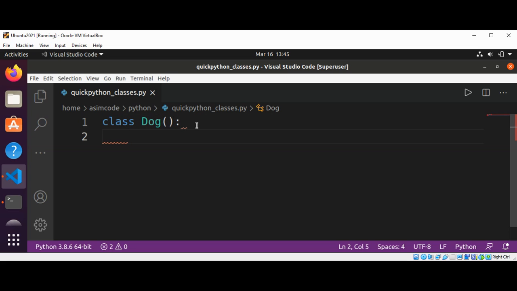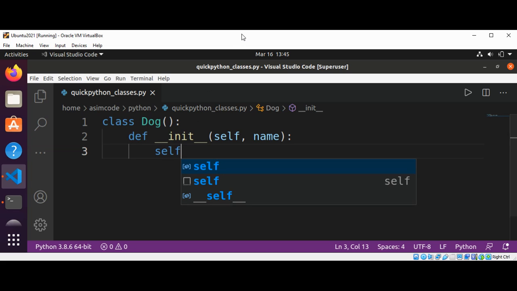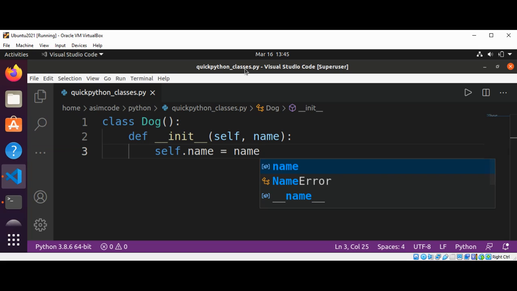This class will represent a dog, and then we are going to define its init method, which takes a self reference and the name of the dog. And now we are going to initialize a dog object by setting its attribute value, self.name, with the name passed into our init method.